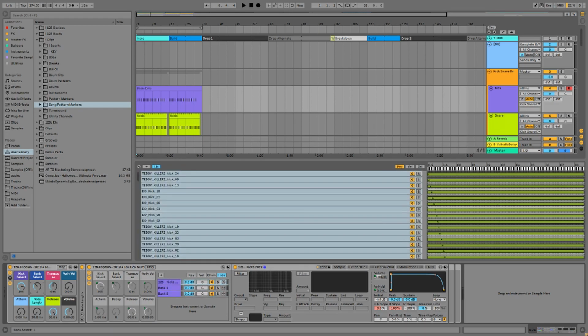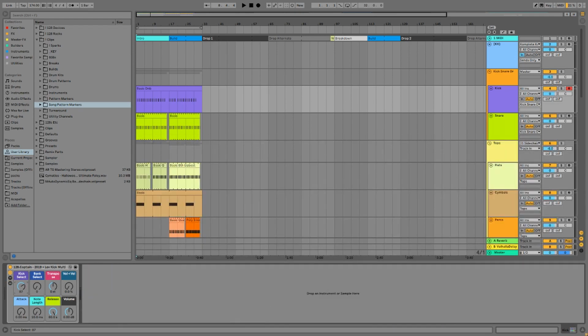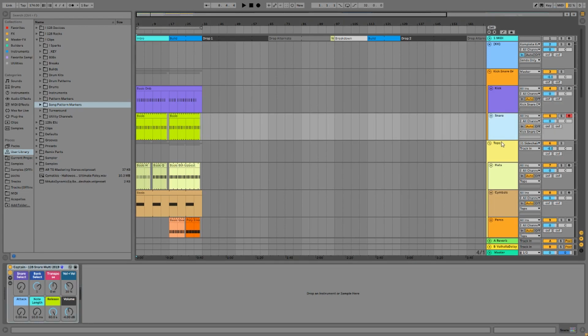So select that. You can transpose your kicks. You can adjust the amount of velocity, which I find really useful. Sometimes you want all your kicks to be full velocity, sometimes you want them to be variable. And then I have a standard attack, decay, release so that I can change the envelope a little bit, and then I have a volume. So yeah, next I've got my snare channel.